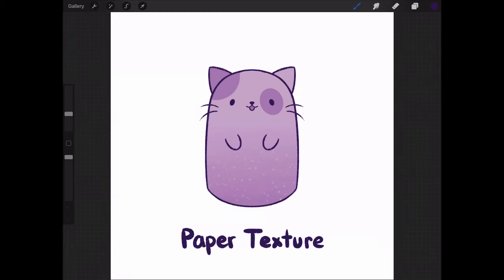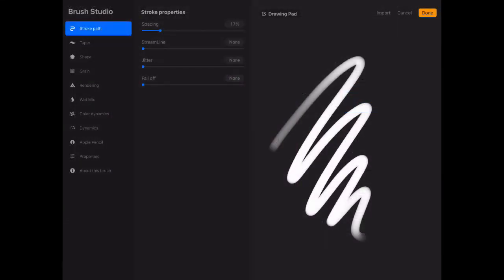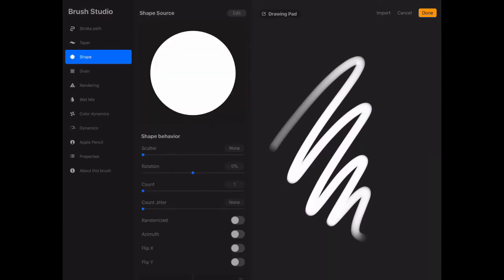Hello, so today I'm going to be showing you how to make a paper texture brush on Procreate. So we're going to start. You're going to first start with the shape, and you're not really going to change the shape. It's going to be a circle, basically.